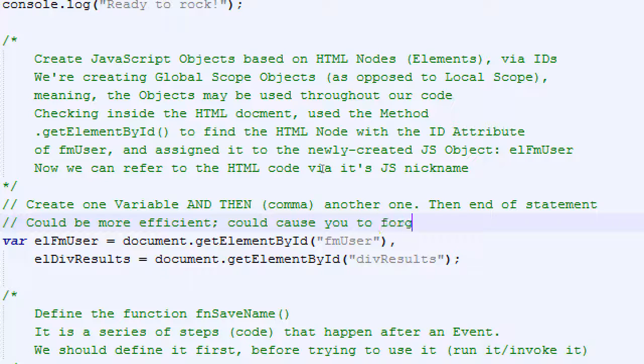Could cause you to forget proper syntax. Okay, so we're creating a JavaScript object of an HTML node, L div results, element div results. We can use the shorthand. I then want to take the three things that the person typed and display them inside of this div. I want those things to be displayed after the person clicks submit, meaning inside the function. So check what they wrote, and then display what they wrote.